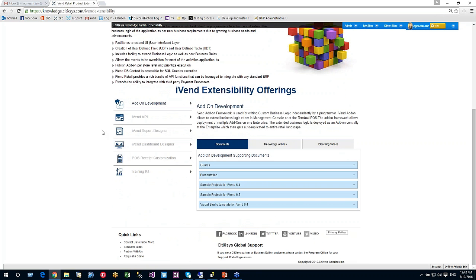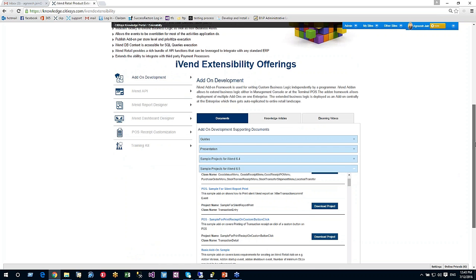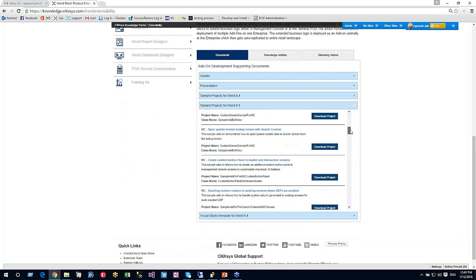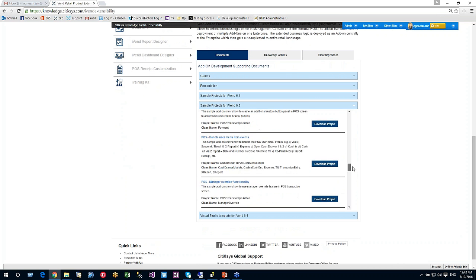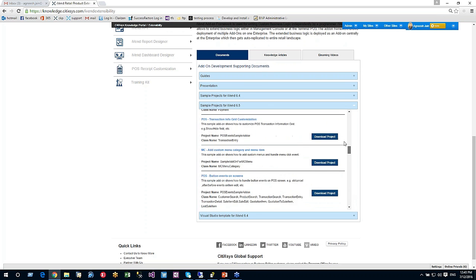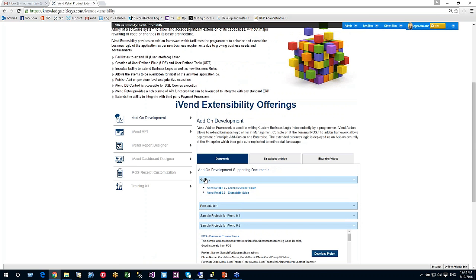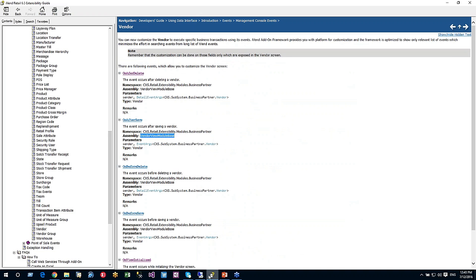With respect to today's topic, we are covering add-on development. So if you go to the add-on development section and the document section, if you navigate to sample projects for iVend 6.5, you will see a lot of samples here, which cover most of the capabilities of the framework when it comes to add-on development. Now samples are here, and the guide is already available as I showed you before, the SDK guide. I will explain the guide a little later.